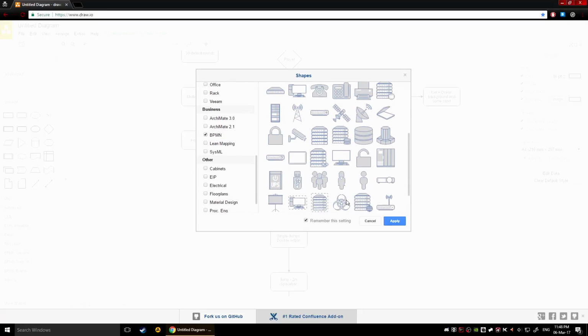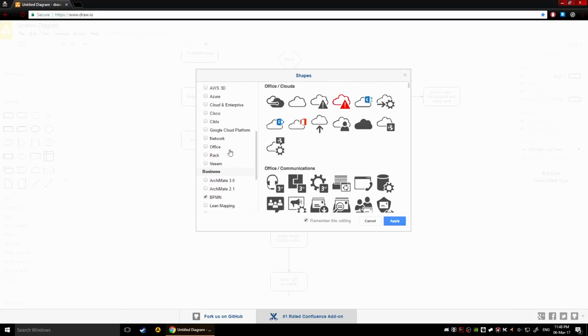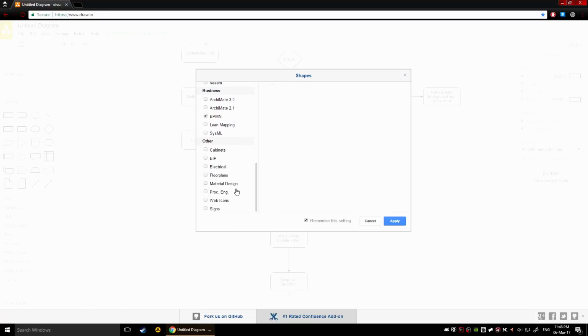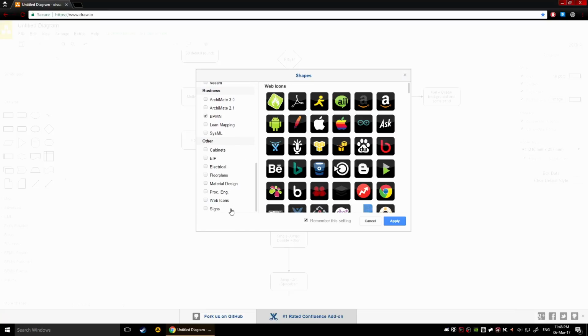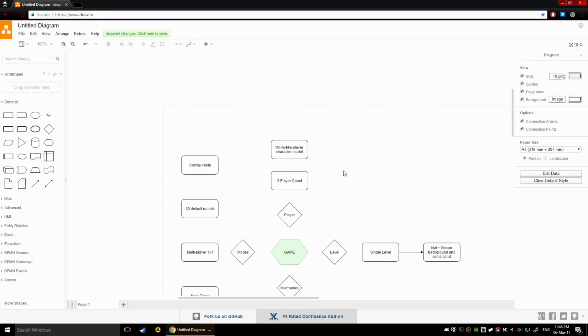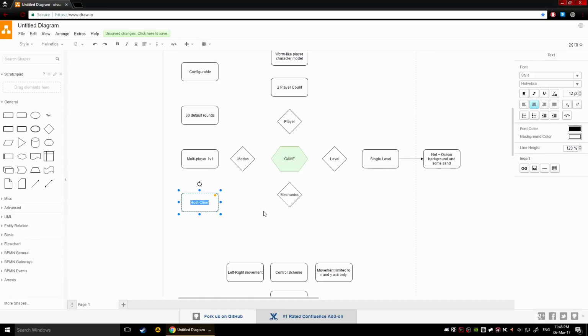But you can use all of this stuff. There's plenty of different diagrams that you can create, so just go nuts if you want to use this. I certainly have checked it out for a while. Anyway, so this is a host client type connection.